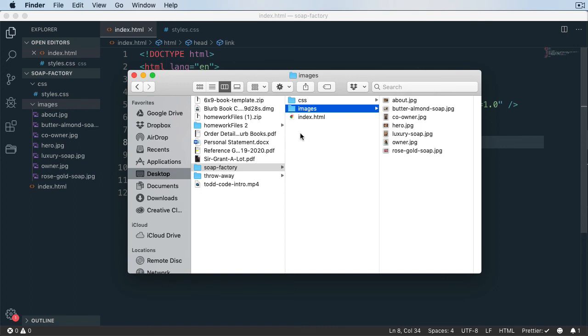Now you'll download these as a zip folder. Okay, and unzip that. Make sure you unzip the folder, and then it's going to give you the images folder. If you see a .DS file, don't worry about it. That's a Mac thing. It automatically puts it in there.